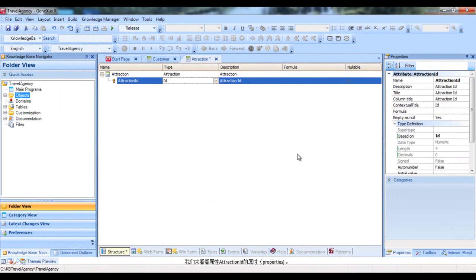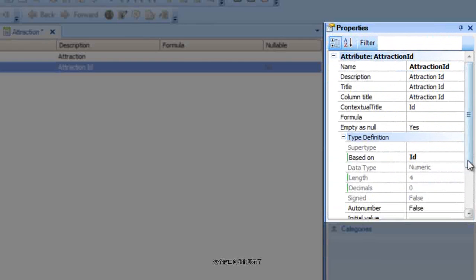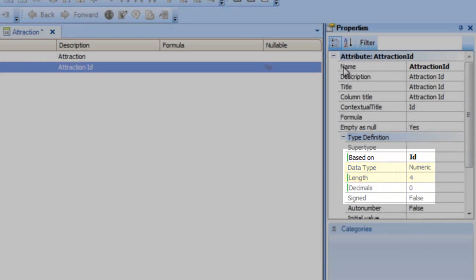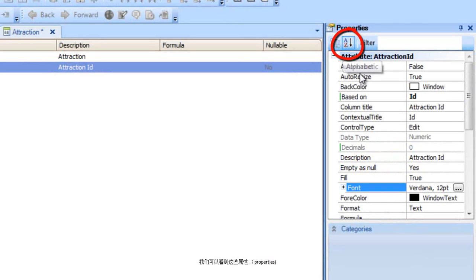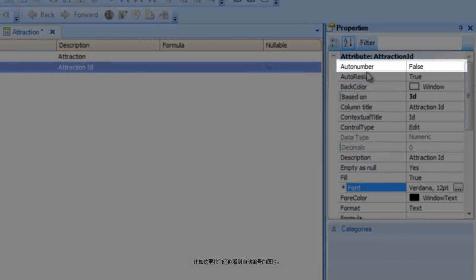Let's take a look at the properties of the Attraction ID attribute. If we're positioned on the Attraction ID attribute and press F4, this window will display several settings made for this attribute and will allow us to change them. We can see that it's based on the ID domain, and for this reason, it's a 4-digit numeric value. Note that properties can be sorted alphabetically. For example, here we can see the auto number property.